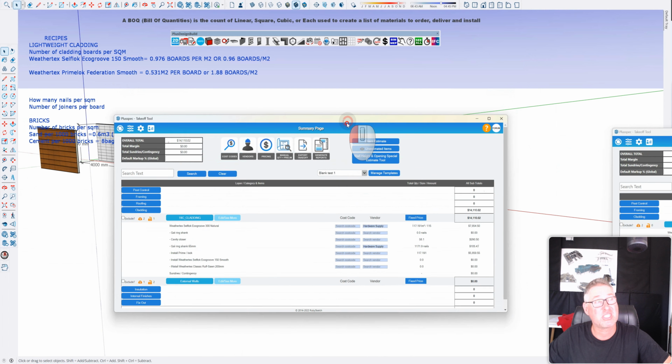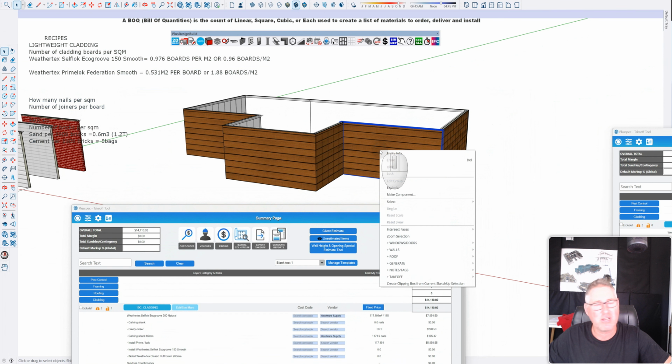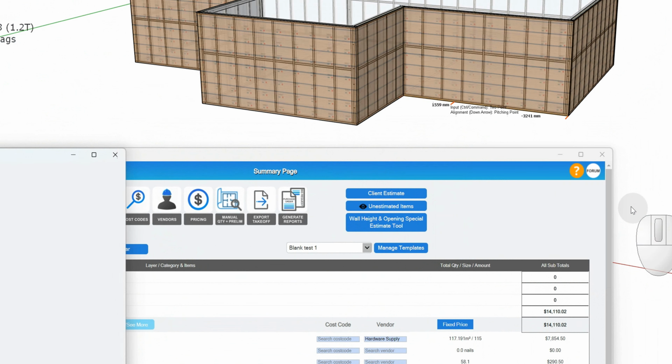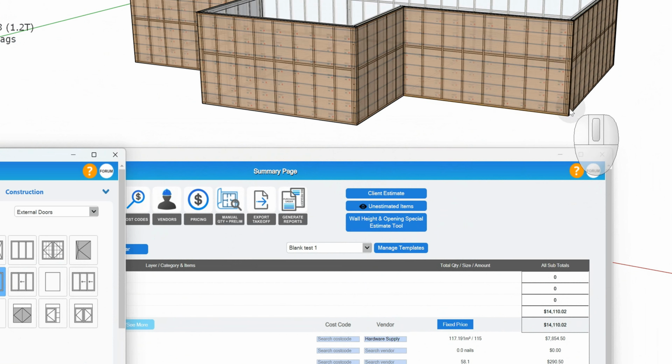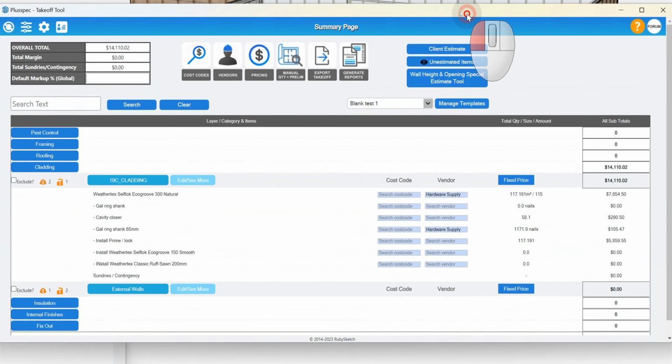However, jobs change all the time, and let's have a look at this. There's going to be windows and doors in here, and I don't want to estimate this twice. I'm going to add a door, and we'll choose this big sliding door here. Now that's obviously reduced the amount of cladding that's in the wall, and before I just refresh this, let's have a look. You can see that I have 115 pieces or 117 square meters.